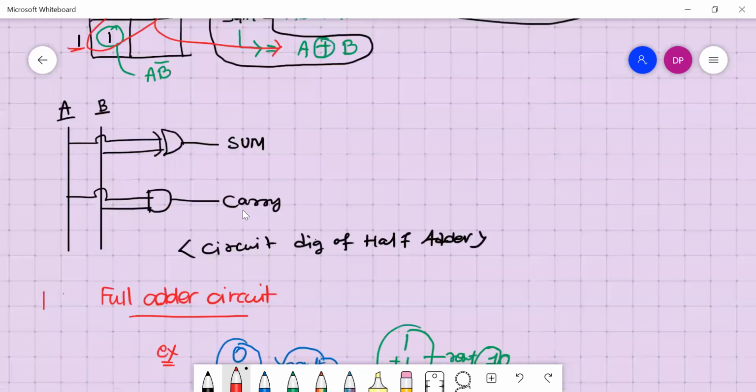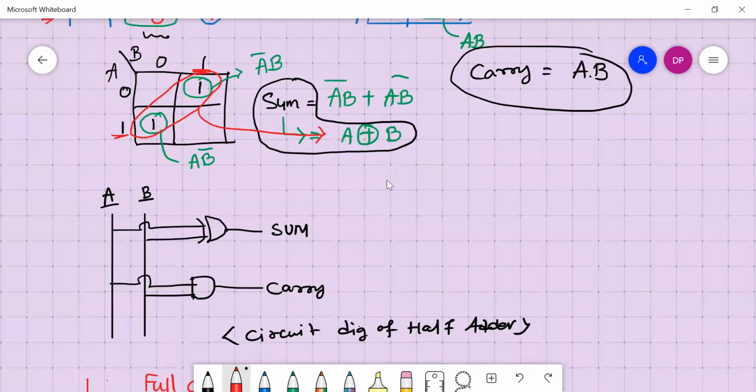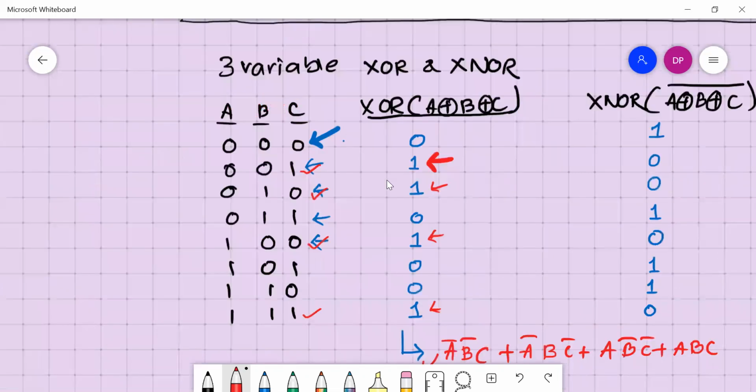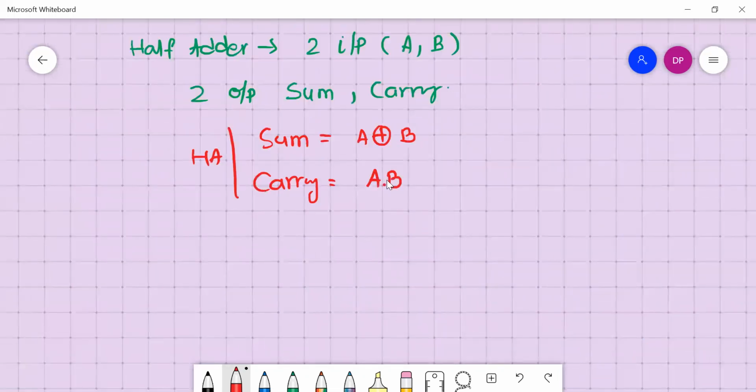You can see carry is equal to A and B, right? And some expression was given A XOR B, right? Carry is A and B, right? So here also we'll take half adder. What we have written? Sum can be written as A XOR B, carry can be written as A and B.